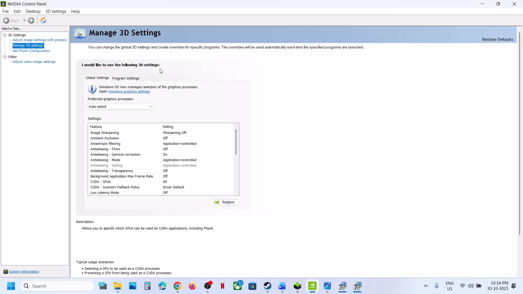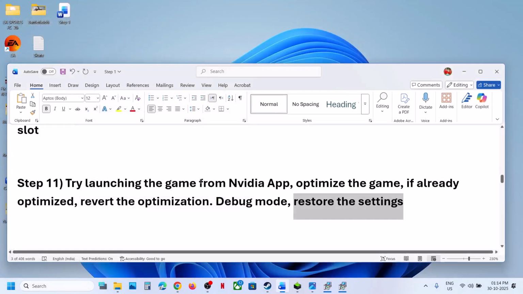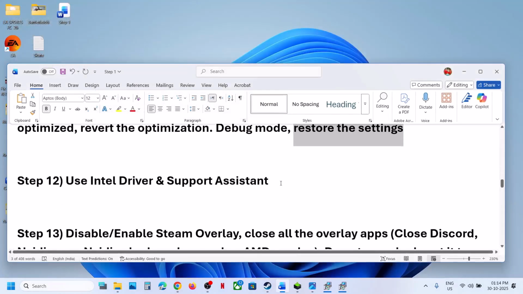Restore the settings in NVIDIA control panel. So go to manage 3D settings, global settings, restore, click on yes, and at the bottom right you will see apply option, hit apply. And once this is done, now relaunch the game and then check. Still not working. The next step is to use Intel driver and support assistant to update your Intel drivers.